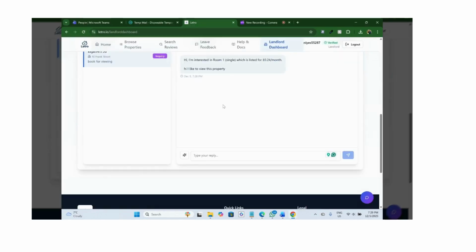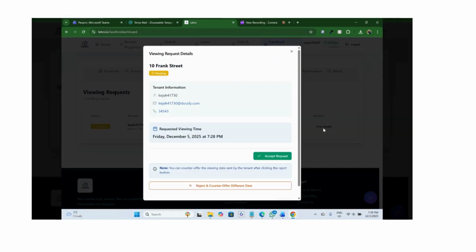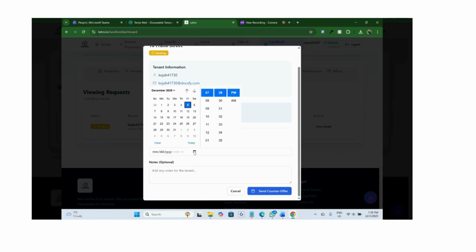Now I'm gonna go to landlord viewing section. Well, if you think the time is not appropriate for you, you can reject the tenant viewing request time and counter with another time. So we're gonna reject this and counter with a different date. Let's say we're gonna select 10 p.m. Yep, fine.